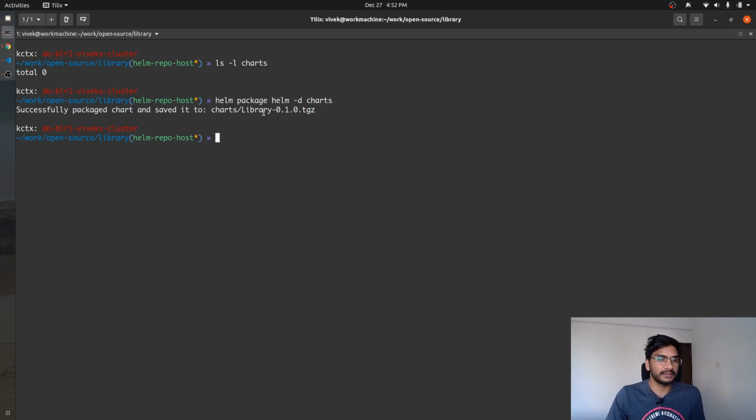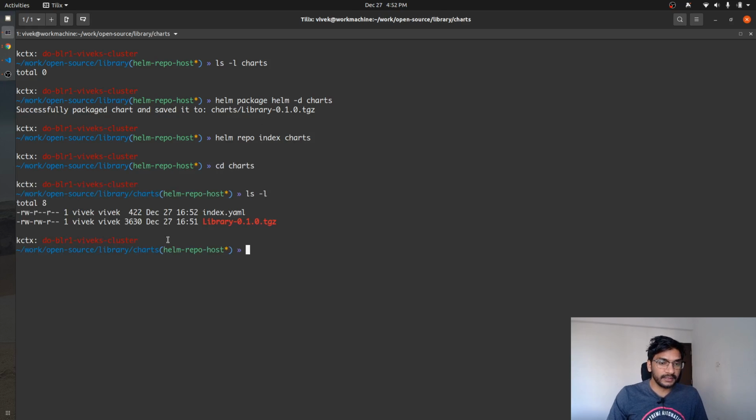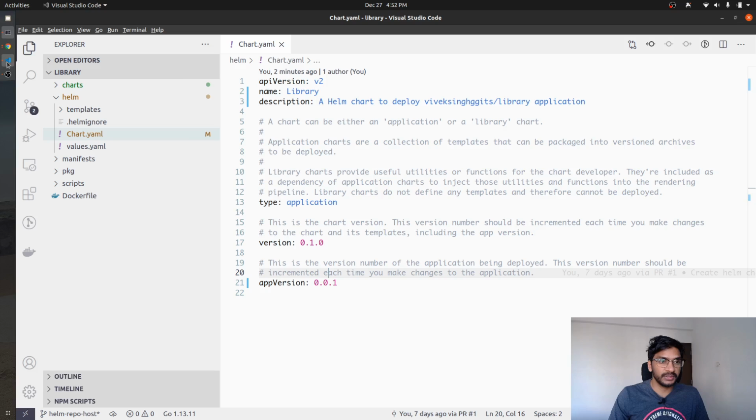This is the packaged chart, and as you can see, this is the chart name, and this is the chart version, right? Now, to actually generate the index.yaml file, there is another utility that Helm provides. So helm repo index, and this expects a chart, right? So we are going to specify the chart that is inside the charts directory. And now if we cd into charts, we can see that this is the application and this is the index file that has been generated.